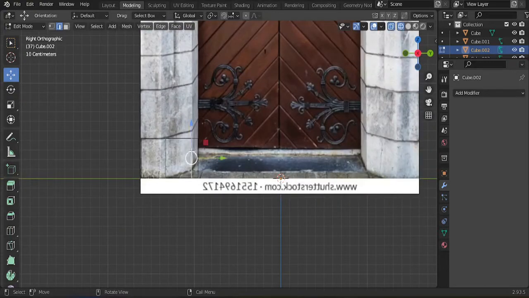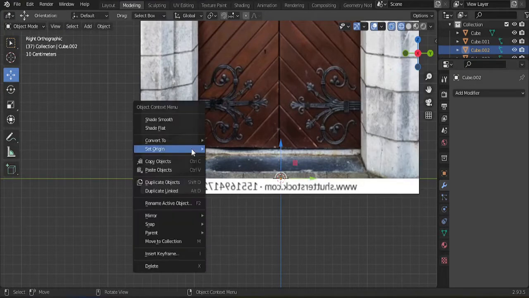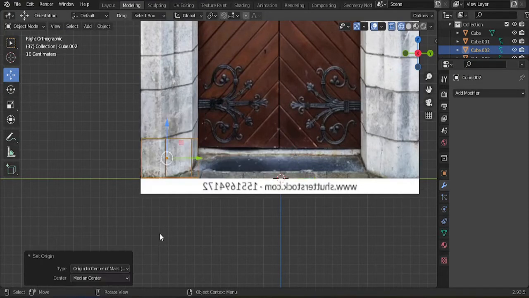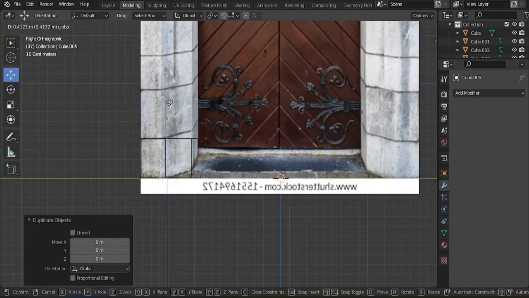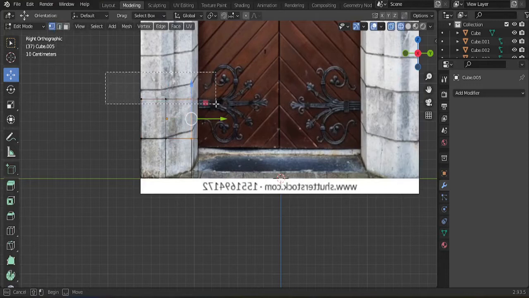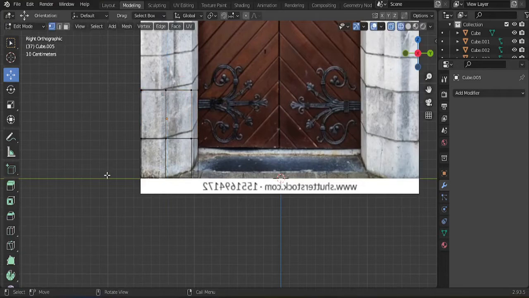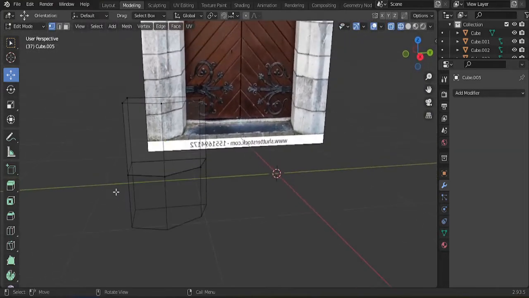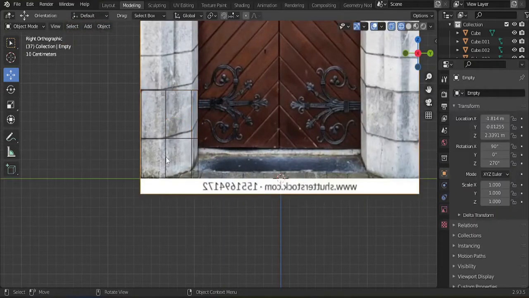Now that one has been done, I'm just going to go ahead and duplicate it. So I just duplicate the whole thing. I'll be doing that a couple of times. I'm going to make it a little bit taller. Just so it looks, gives it a little bit of variety, really.